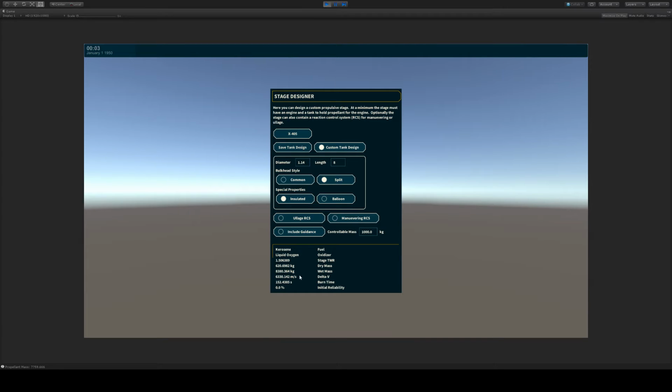Doing so will increase our mass. Or we can also make balloon tanks, which will decrease our mass, and those will have certain consequences as well in gameplay purposes. In addition to that, we have the ability to add RCS to the system, to the tank. Ullage RCS will add RCS to the bottom of the stage for ullage purposes. These will give you translational control, and maneuvering RCS will add RCS to the top of the stage, used for rotational control. Additionally, you can include guidance in the stage.